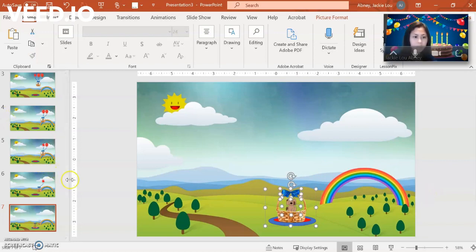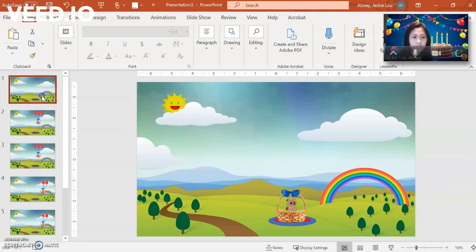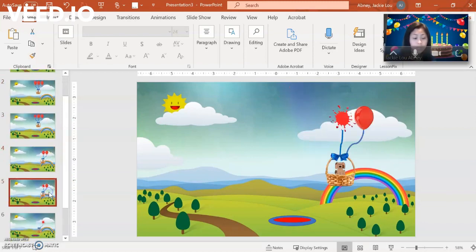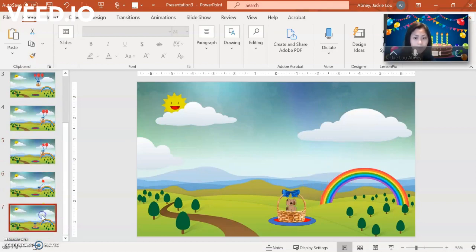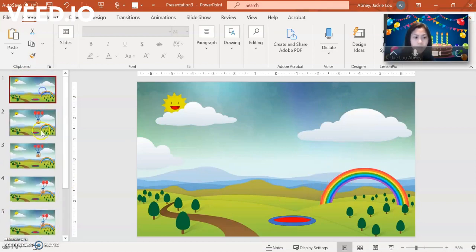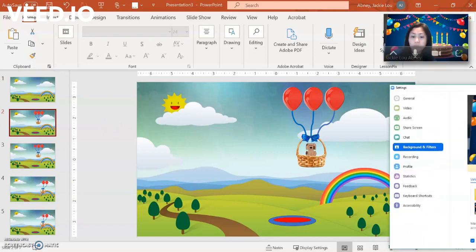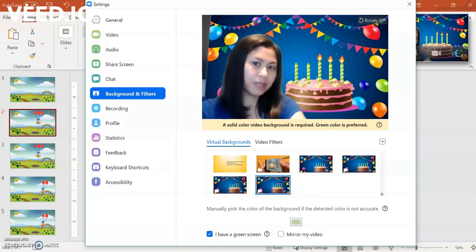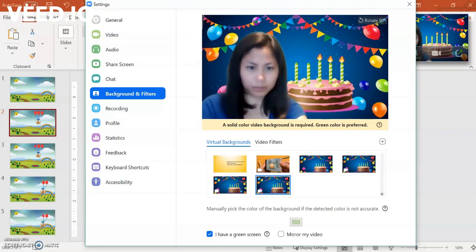So basically that's it. It's just really a series of images. These I will save as JPEG or PNG. So there you have it. And then I upload them to Zoom Virtual Background, and here you just click on the series of images. There you have it. I hope this is helpful to you.